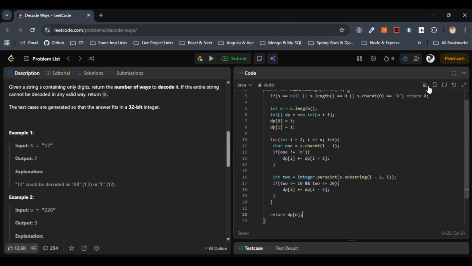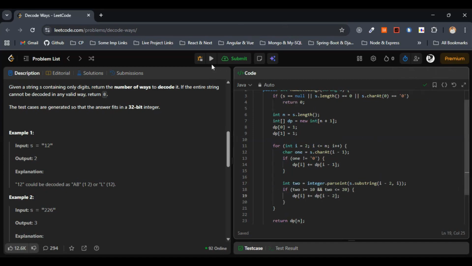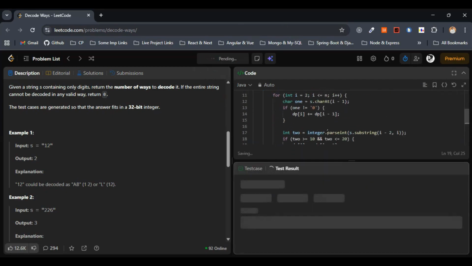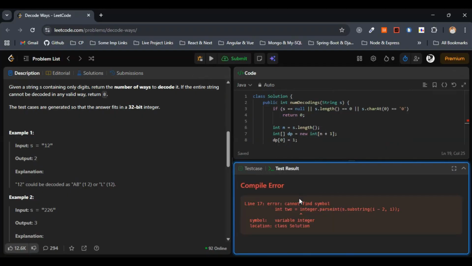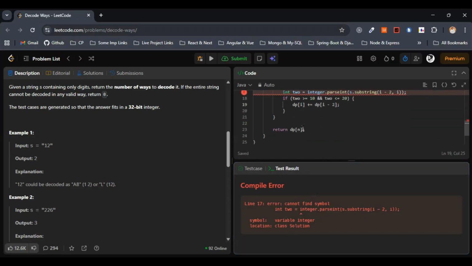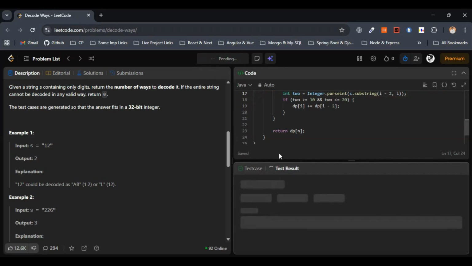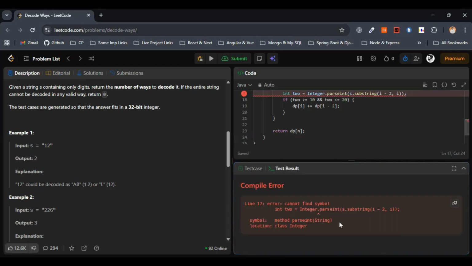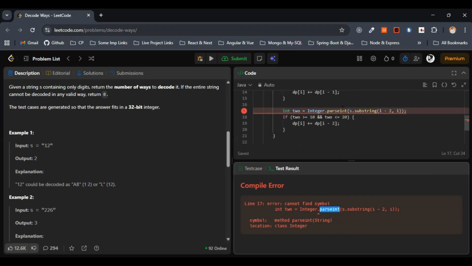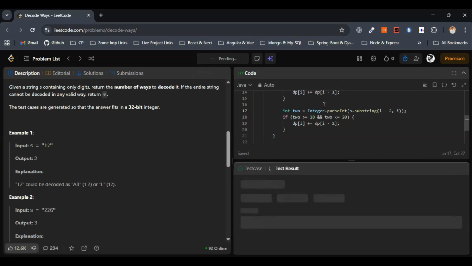Yeah, we are done with the coding part. So let me format the code once and let me hit the run button. So now this i has to be capital. This one i has to be capital. So this will be Integer. So let me run the code again. Hope this works now. Again, we have the compiler error. So parseInt here, this I has to be capital as well. Let me run the code again.